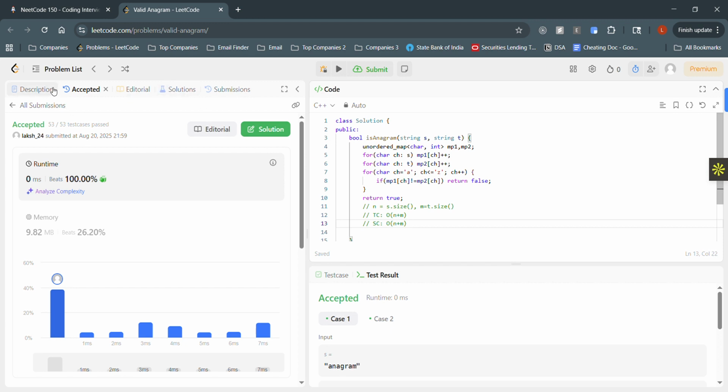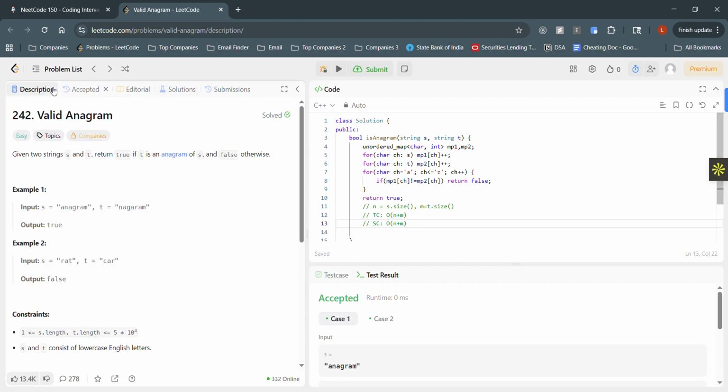So can we improve on this solution? I think we can, because we're using 2 maps, and we don't need 2 maps. The solution is working, but maybe we can do it with 1 map.